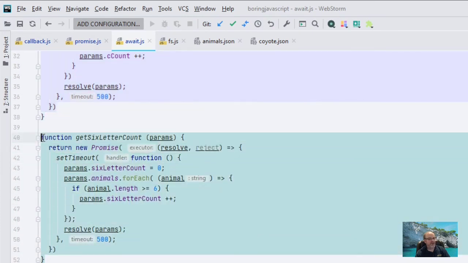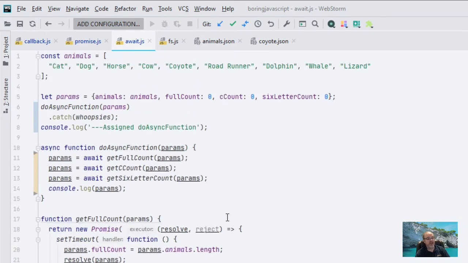They are all still doing a return new promise and a set timeout within the middle here. What has changed is how I am executing the awaits. Now, first thing I need you to understand here is that await can only be used within a function that has been declared to be an async function.